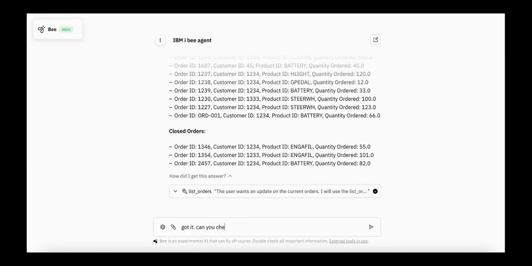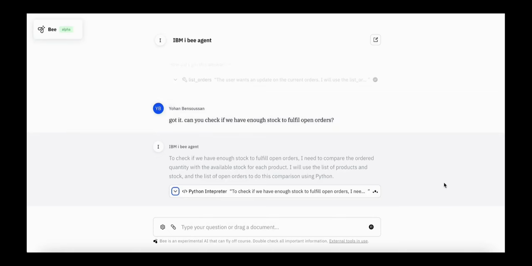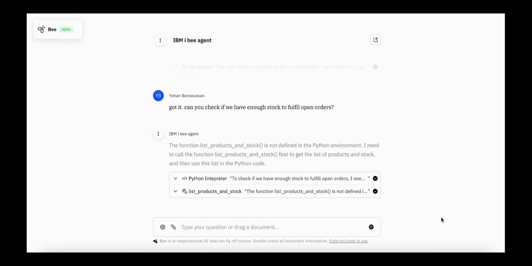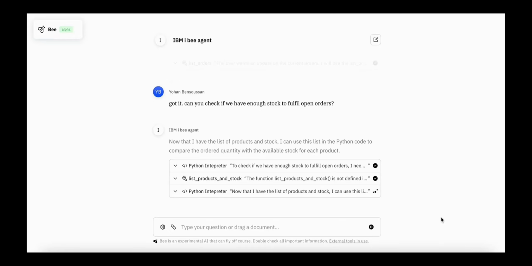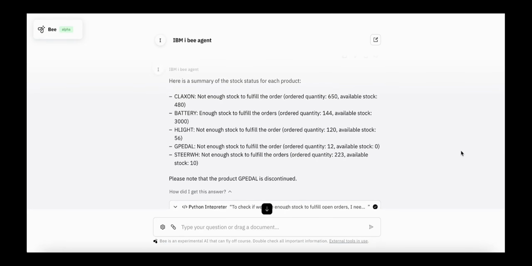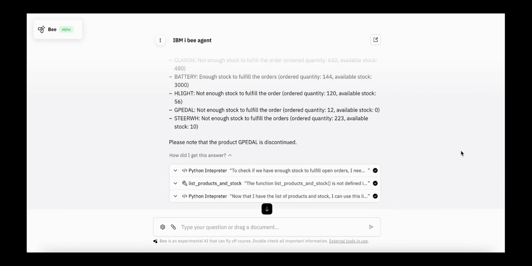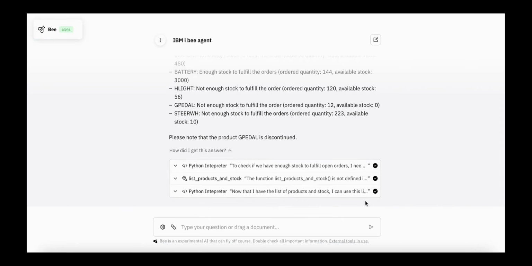Let's ask something more specific. Do we have enough stock to fulfill the open orders? The LLM realizes that data from two different functions are needed to answer the question. It also decided to use a Python interpreter to evaluate the calculations. The response clearly highlights orders that cannot be fulfilled due to stock shortages. Furthermore, the agent informs us that one of the products ordered is discontinued.